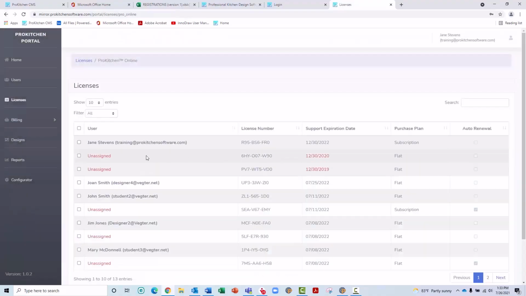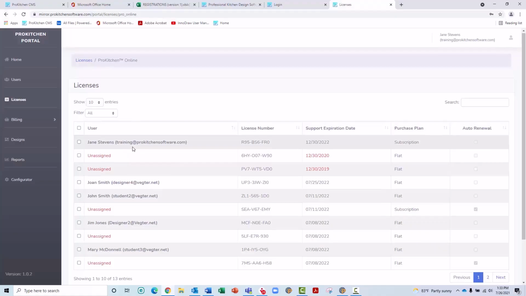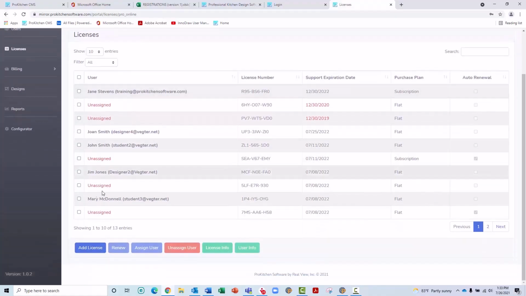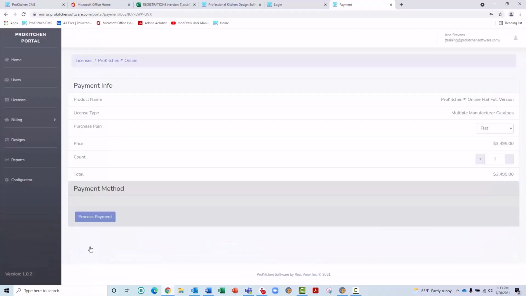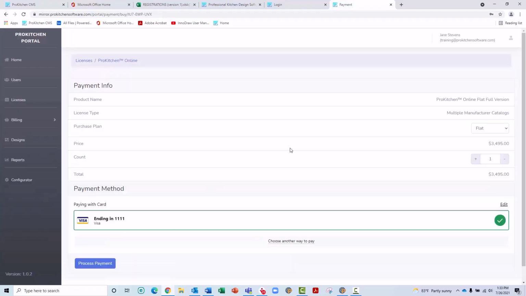To purchase a new license of this product type, navigate to the bottom of the page and left-click the Add License button. A new page will appear that informs you which product type, license type, a drop-down menu that will allow you to choose between flat or subscription, the price of the purchase plan for the product license, allow you to purchase as many licenses as you need by left-clicking the plus sign to add more or the minus sign to reduce the amount of licenses and the total cost of your purchase.